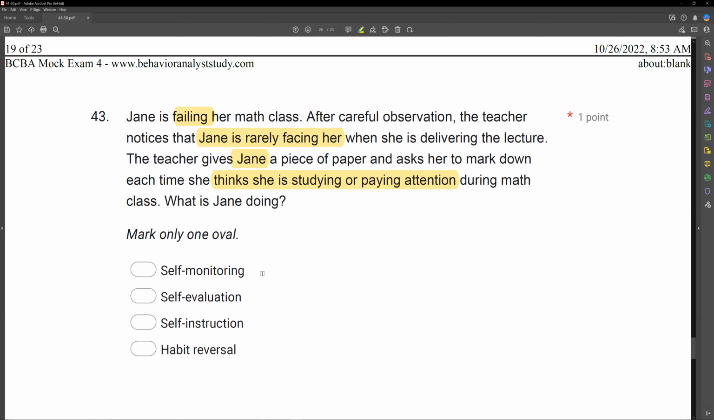Do we pick A and move on? Nope. We read every single answer choice every single time. Make that a habit. It's going to prevent silly mistakes. So, self-monitoring, you're basically just taking data on your own self. Okay, it's essentially what it is. And that's what Jane is doing.